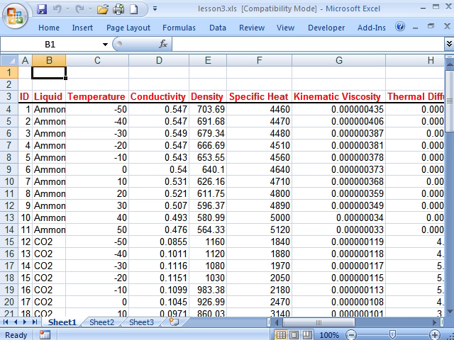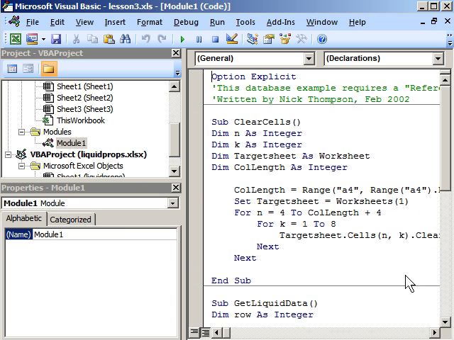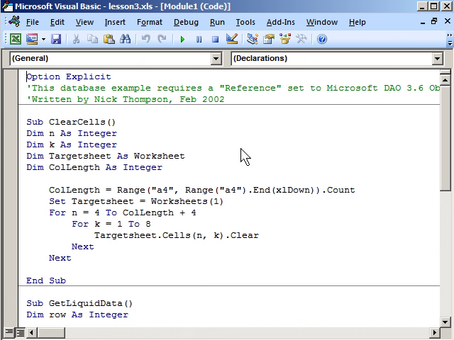So first of all, there's a button that clears data, and it runs this macro, clear cells. What it does is this first line right here basically counts how many rows of data I have. It starts from A4, which is where the first set of data always is, and then it goes to the end downward of column A, and it counts the number. Then I go through each row and then through my eight columns, and one by one I clear the cell, target sheet dot cells of this comma this, clear. So this little routine just clears whatever data has been added into the sheet.